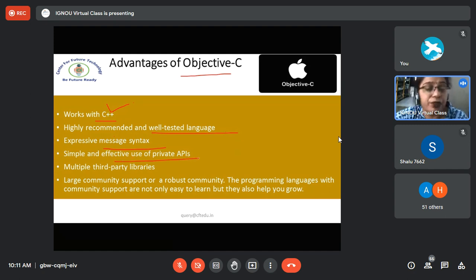Simple and effective use of private APIs. Apart from this, third-party library support is also there, and large, or we can say robust, community support is also provided for the Objective-C language. Programming languages with community support are not only easy to learn, but they also help you grow, because lots of people support you in your time of need when you ask for support or raise a question on the platform.